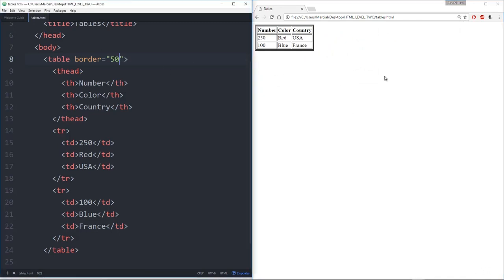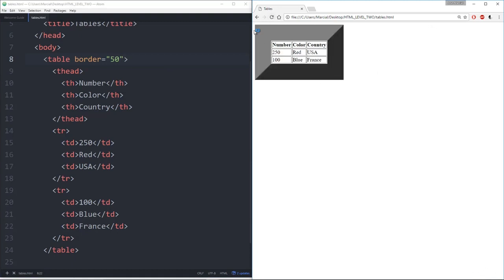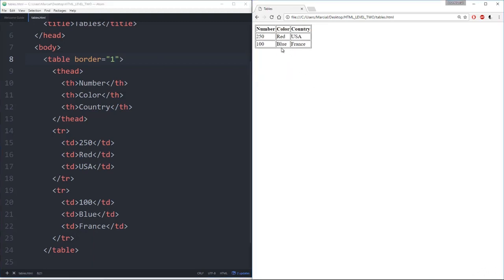so we'll say 50, and then refresh. You can see we get an extremely thick border on the outside. So you may be wondering, well, how do I actually edit these borders on the inside? That's something we're going to discuss a lot more in the CSS section of the course. For right now, you can just put in 1, and that should make things clear enough as far as what's a row and what's a column.